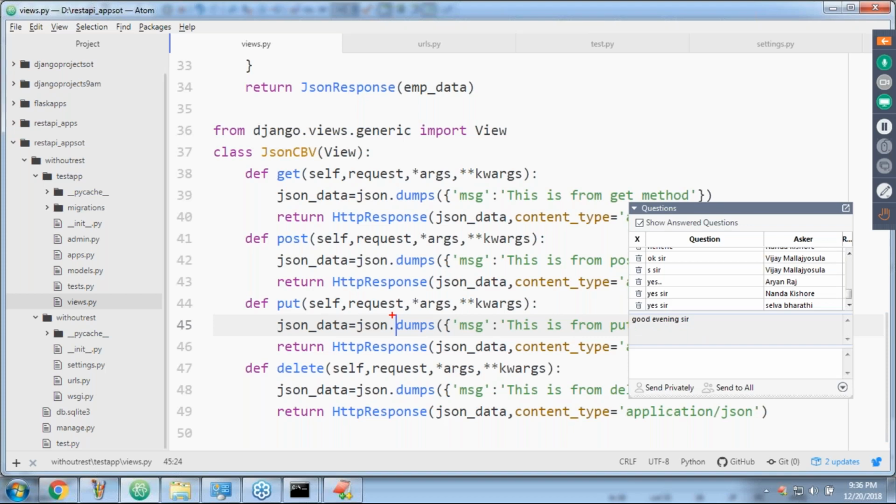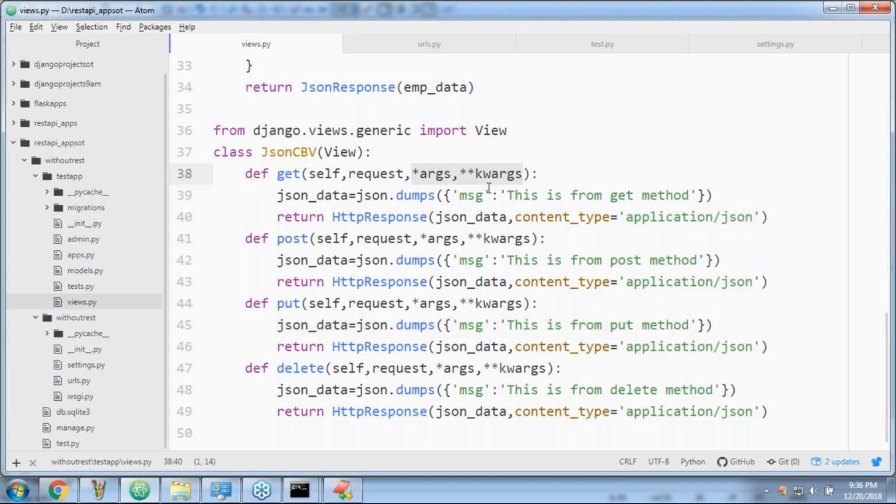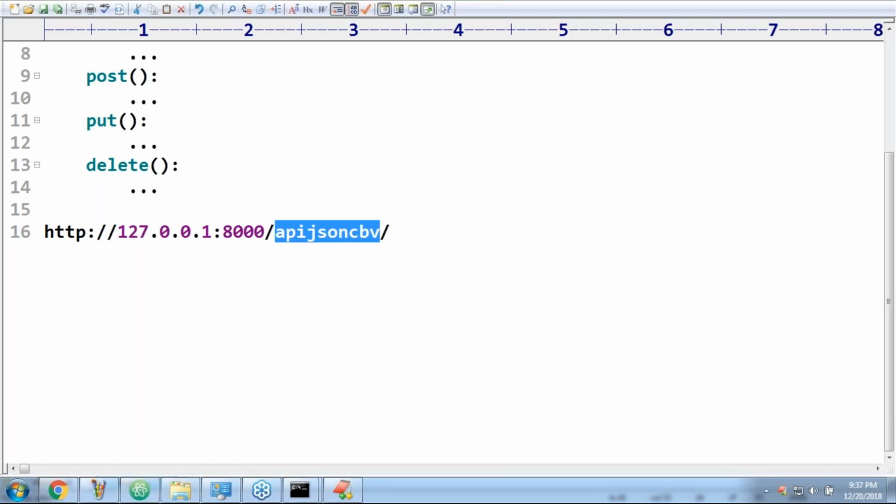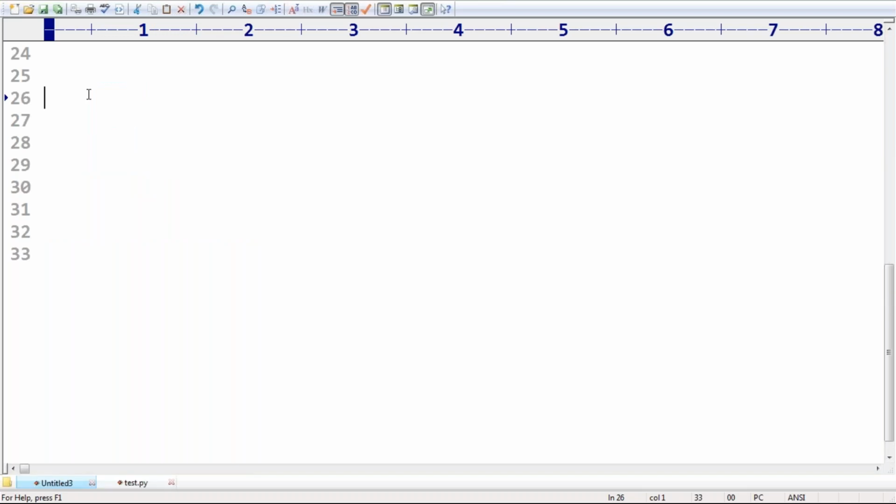Normal Python interview question. Can anyone tell me the difference between these two things? Please confirm. The first one is variable length arguments. The second one is variable length keyword arguments.